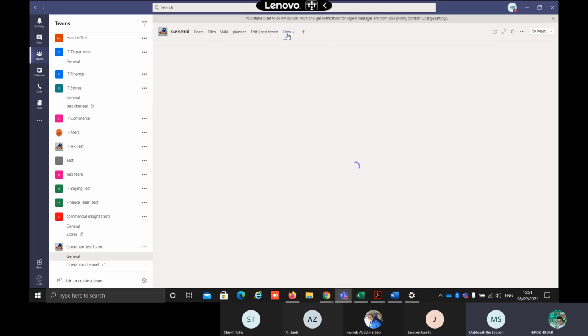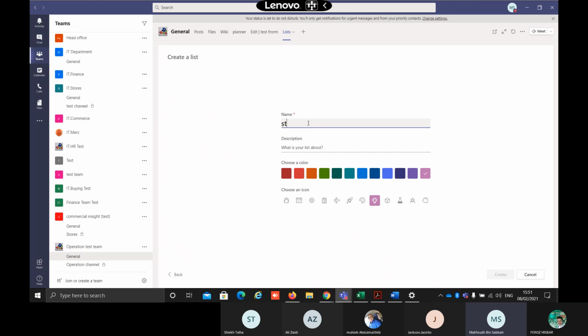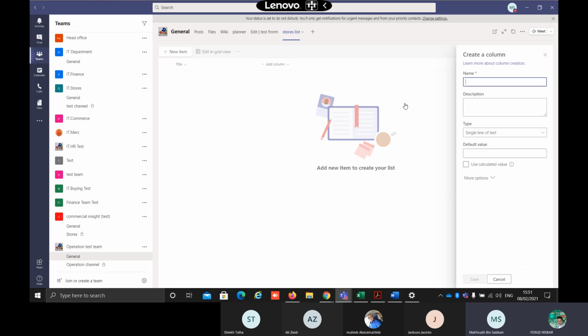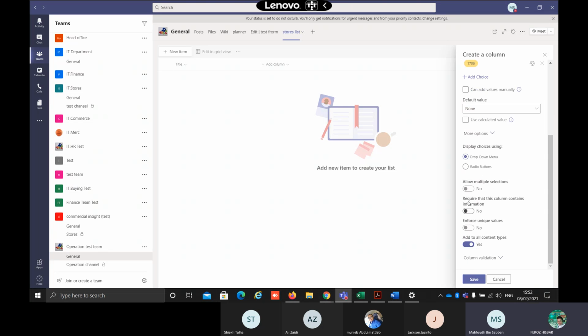So how to create a new list from the list application? We can make a blank list or upload any Excel sheet, or use a template list. So blank list, let's say stores list. We can write a description about the list, choose the color, create. We can see only title and add columns. We can make new columns, for example single line of text, a store, not store name. Store name, or just a store. We can make it 1703, 1704, and so on. We'll make it required. Save.